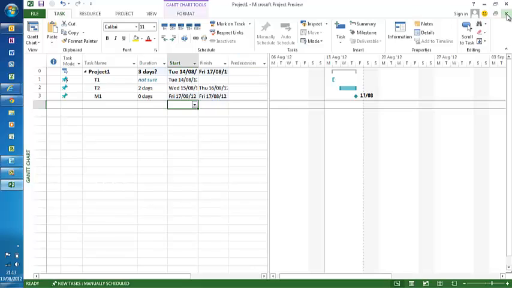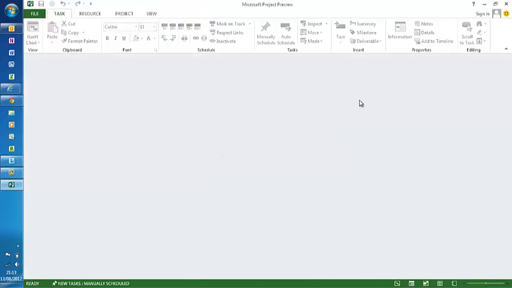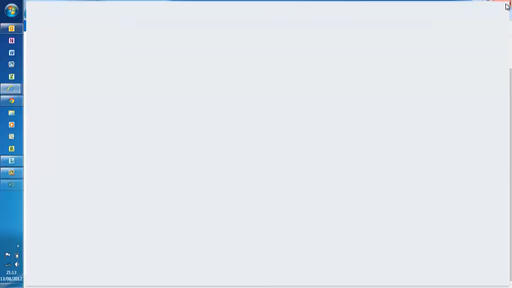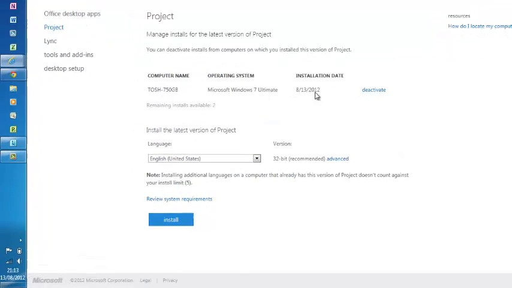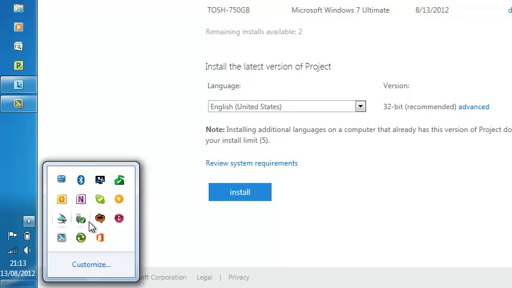We will close that down. Do I want to save Project 1? No. So that's absolutely brilliant. Project is installed for us in a matter of, well, 20 to 30 minutes. The rest of Office seems to be installing in the background. If we open that up, we're 18% installed on that.